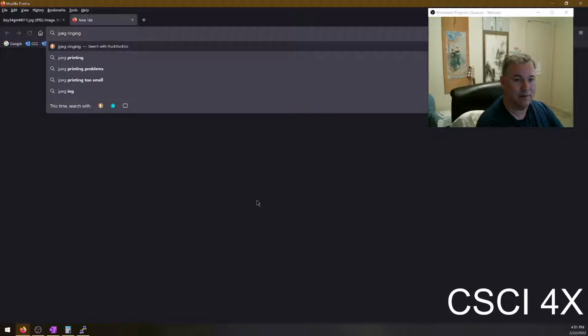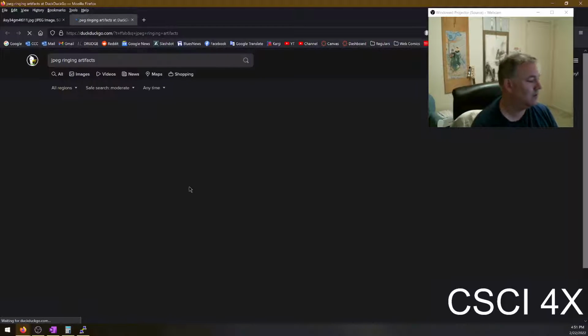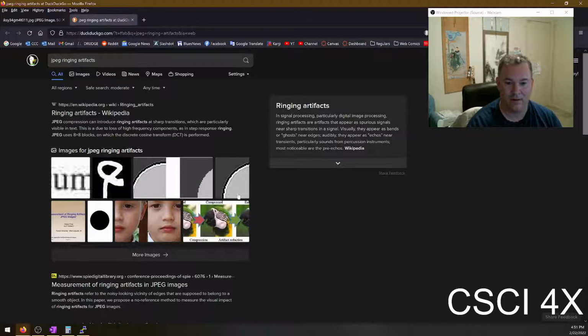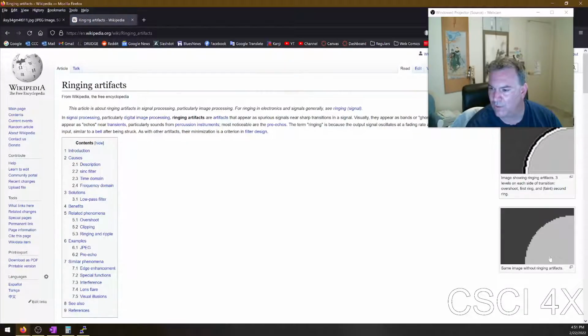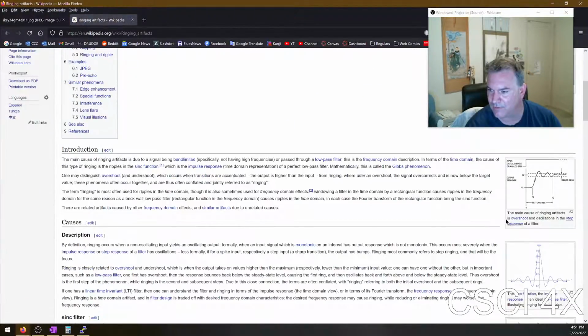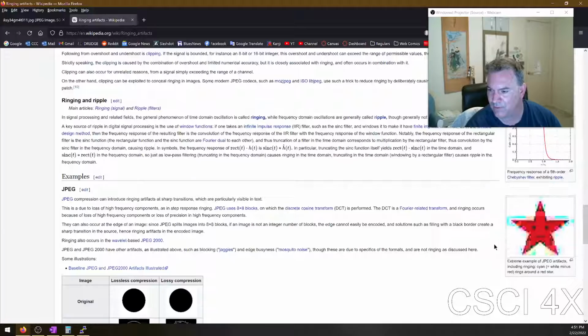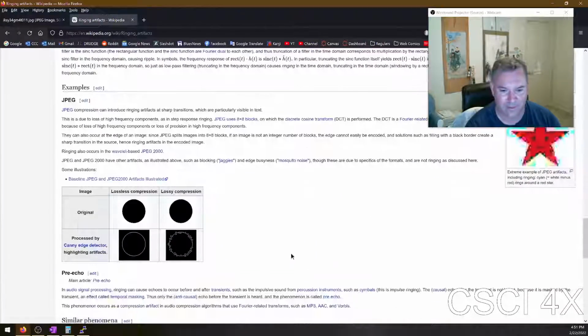JPEG green artifacts? Do you know what I'm talking about? Like when you zoom in on the edge of something in JPEG. Let's see if they can get good pictures in here. Oh my gosh, that's really bad.